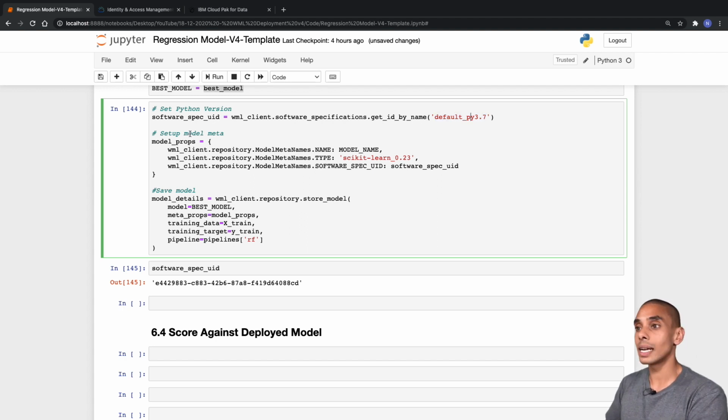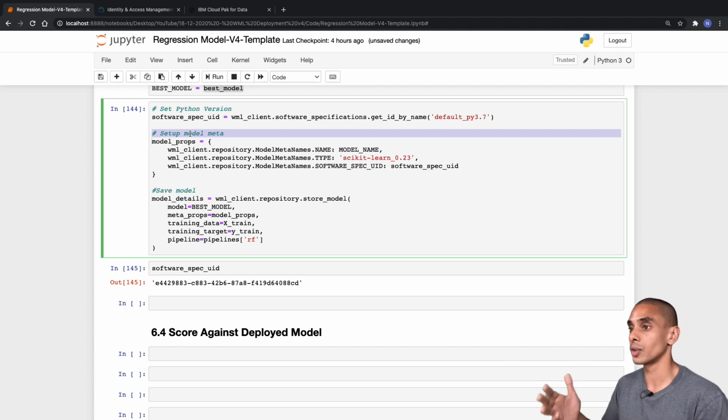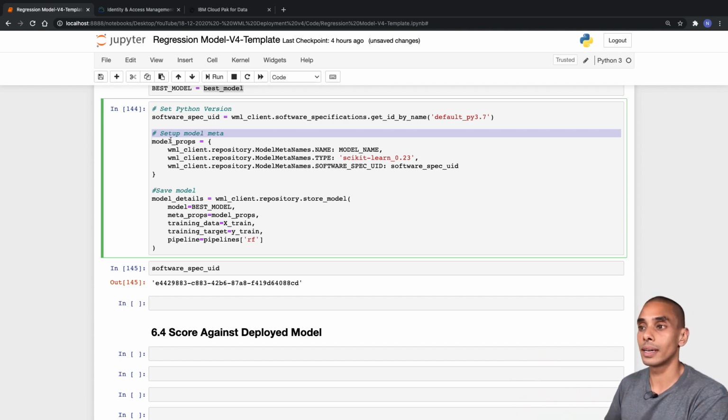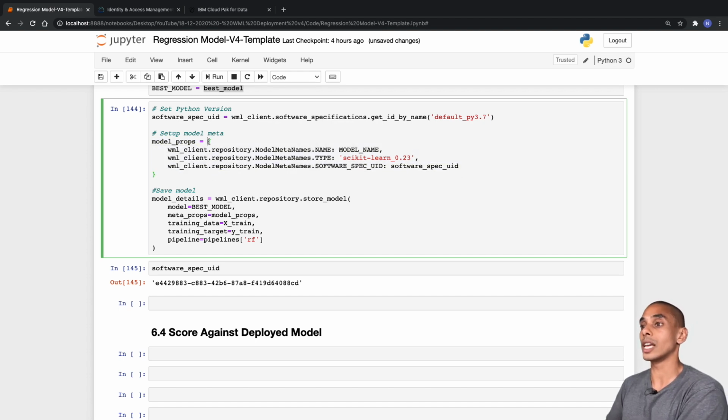Then what we've gone and done is set up our model metadata. This passes through some additional model properties to our deployment. In this case, we've created a new dictionary called model props, and you can see we've got curly brackets there. And then we've defined each one of those different metadata components. So we've specified our name, our type, and our software specification UID.